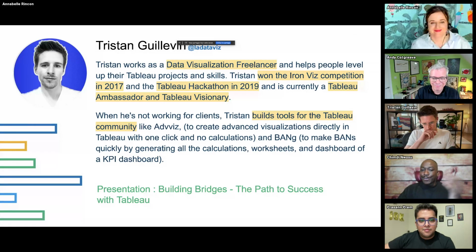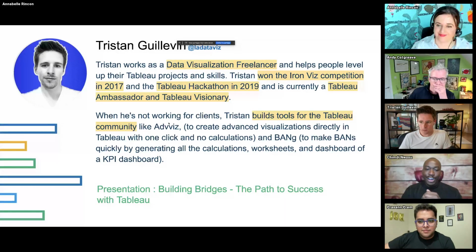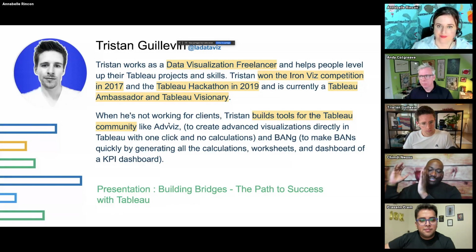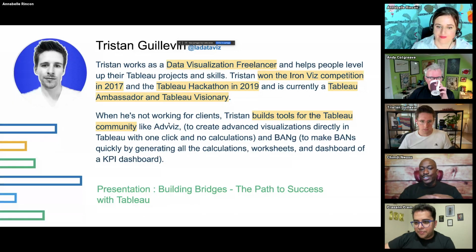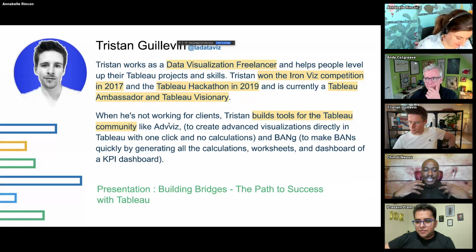When he's not working with clients, he builds tools for the community. I'm sure we've all seen the Voronoi makers and all that great stuff. He recently came out with another tool, the Bang, which helps us build KPI bands very, very quickly. If you go to his website, letdataviz.com, you can interact with everything that he's done.